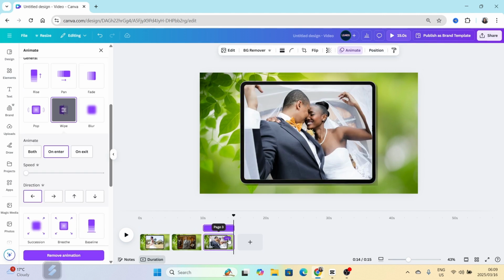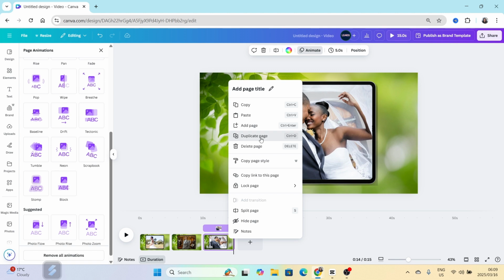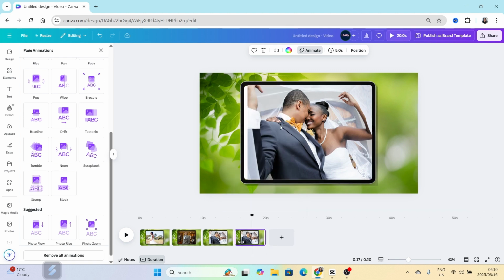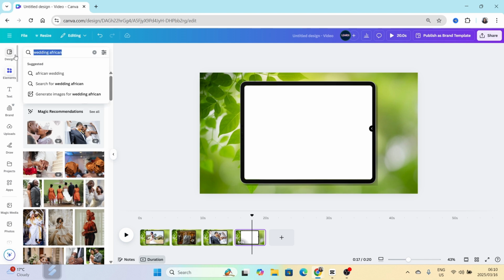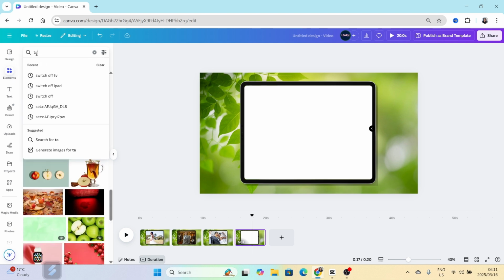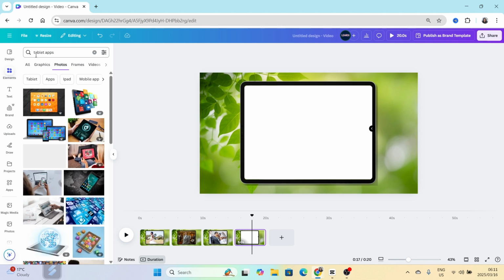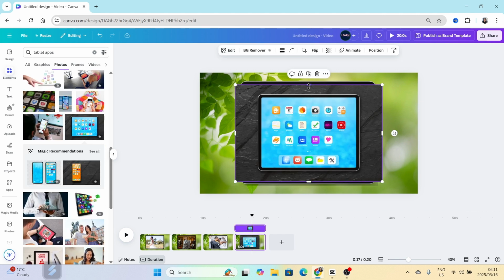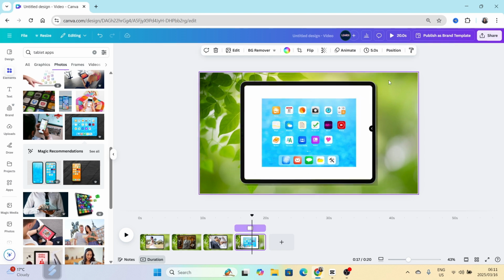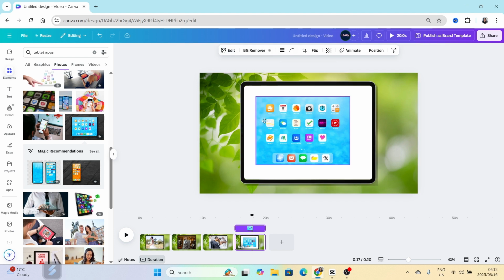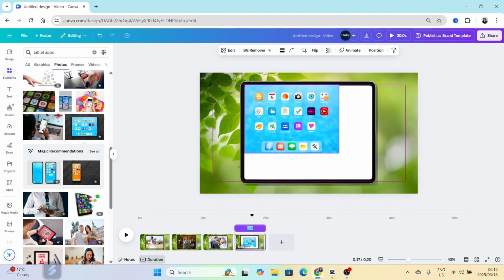And now for our last image where we want to switch off the iPad. You're going to delete the image. Then you can look for a tablet background with apps, something like that. And then you're going to crop it out. And then you're going to fit it to your iPad.